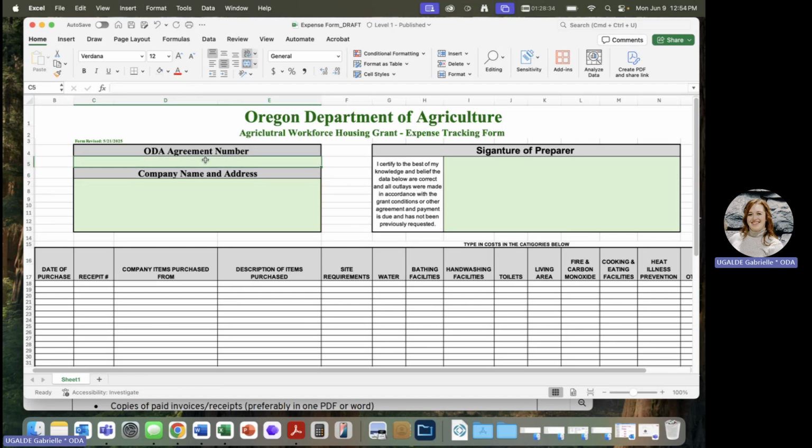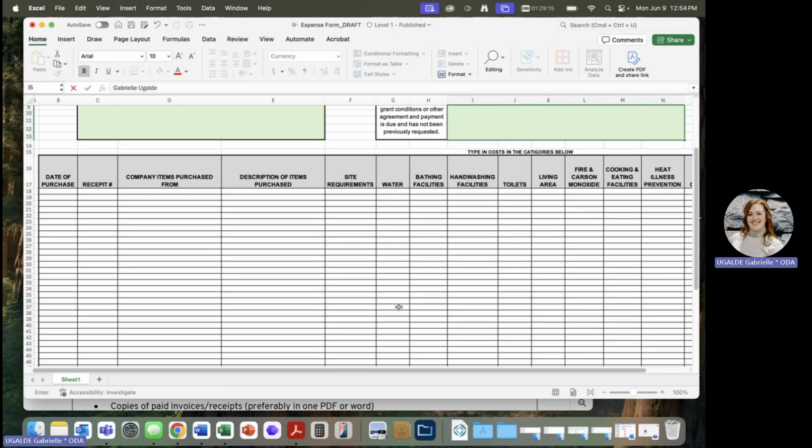So you would fill out any of these green sections up here. The ODA grant number, again, that's your ODA 25. There's 3 numbers after GR. So it's ODA, Oregon Department of Agriculture, the year is 2025, the number you are, and then grant is GR. So then you would fill out your company name and address. Let's do ODA, ODA 635 Capitol Street, and then it would provide your name and address. And then you would sign over here. And by sign, you can just type in your name. That is okay. You will sign after you put all of your costs in.